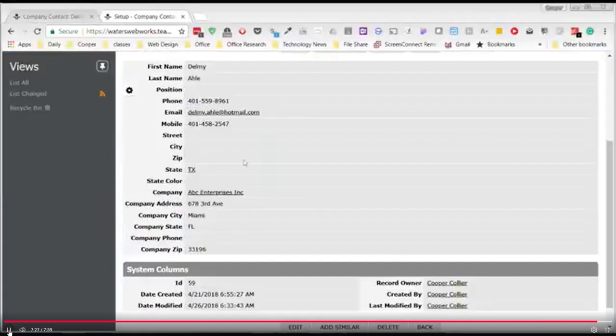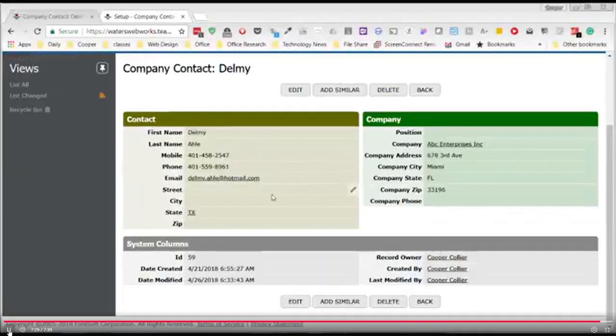Now let's look at what we have. Refresh the screen. Look at that. Now we have the person's contact information and their company information coming in just like that.